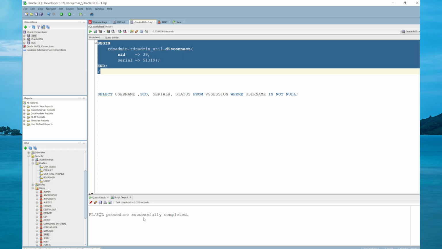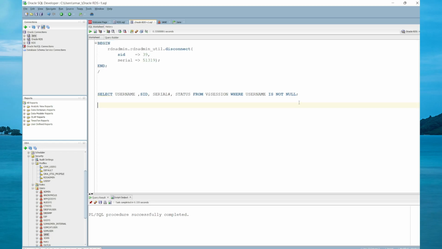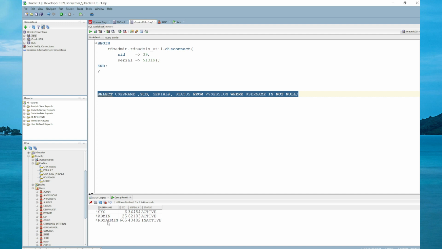The procedure has been successfully completed. Now let's query the session view again, and Jane's session has been disconnected. So what the disconnect procedure does is that Oracle disconnects the user from the database after they have completed the current transaction. Another option would be to kill the session immediately.